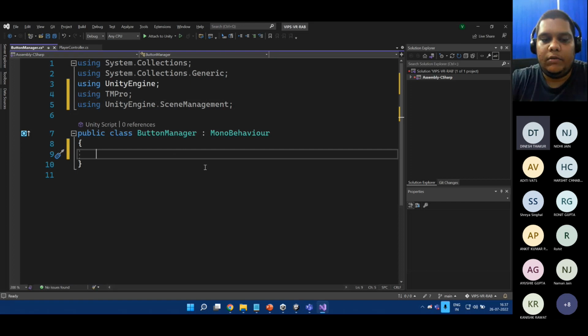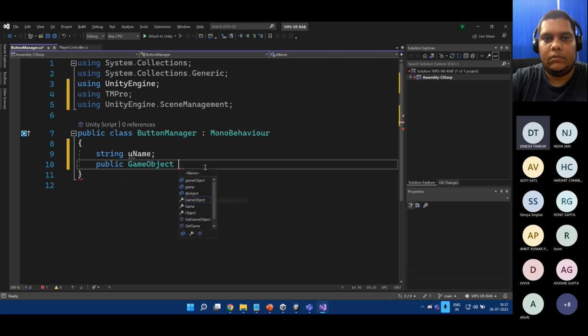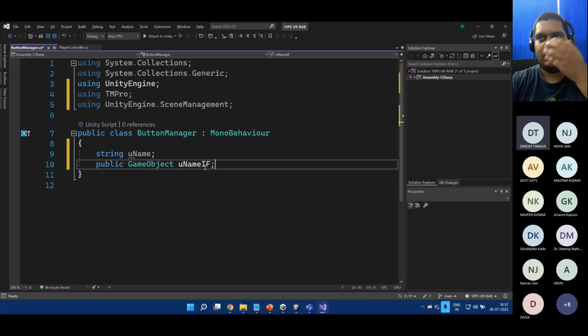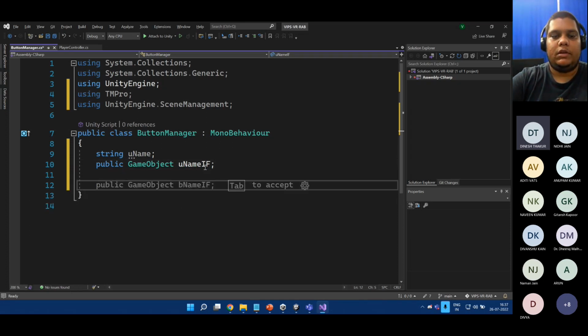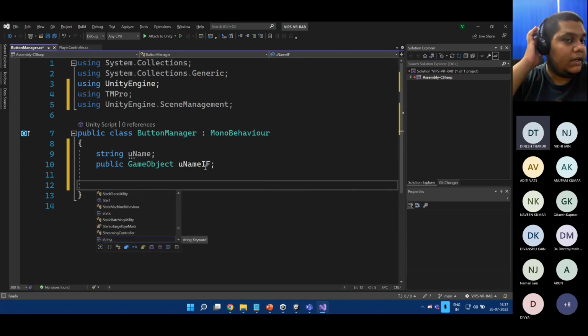Here we'll create a few variables. So we'll create a string, which will basically hold the username. And we'll create a game object which will hold the input field. Let's call it input field.